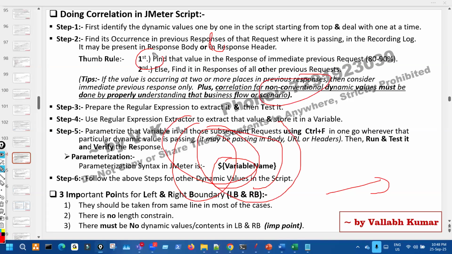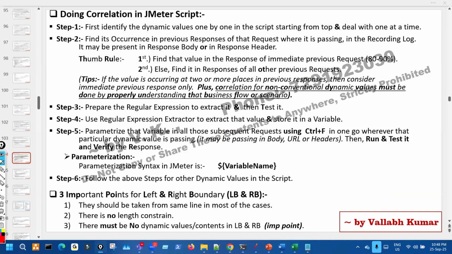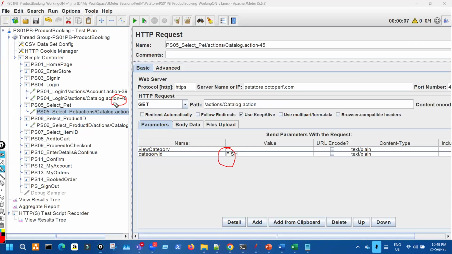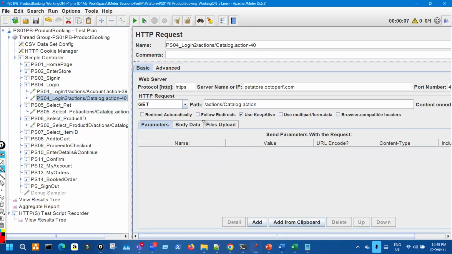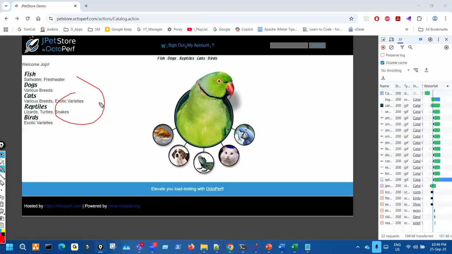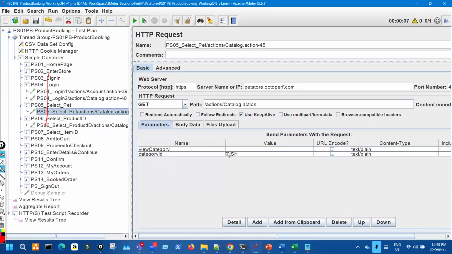This concept remains the same. For conventional it is easy, the immediate previous response. For non-conventional it is also easy, but you need to understand a little bit of business functionality and then extract and pass the values. Fine. So tomorrow we'll extract this fish, dog, cat from the response. After login, only that page comes, and in the response of login, this whole thing is there. I've just shown you, right? So we'll extract them all, then we'll pass them here.